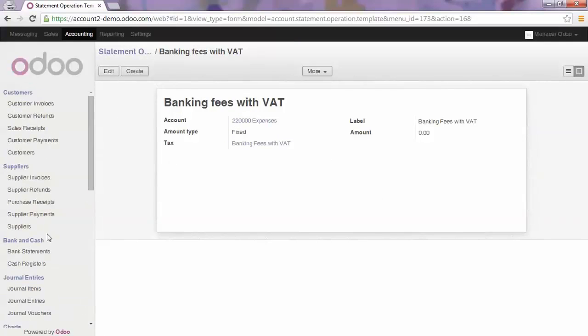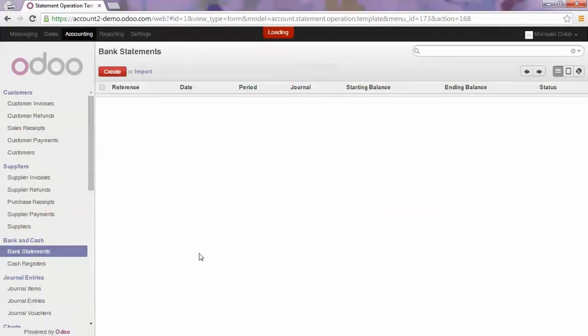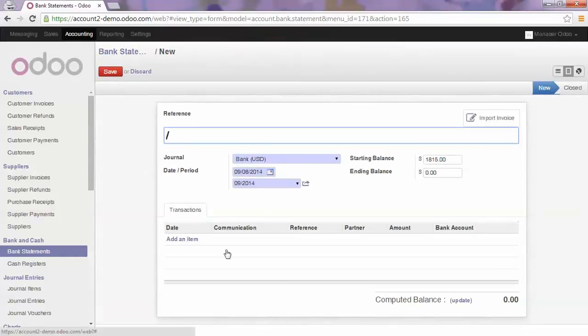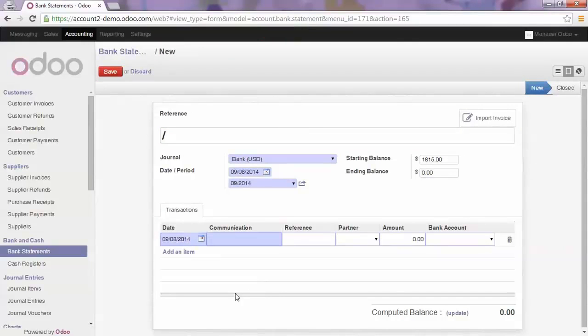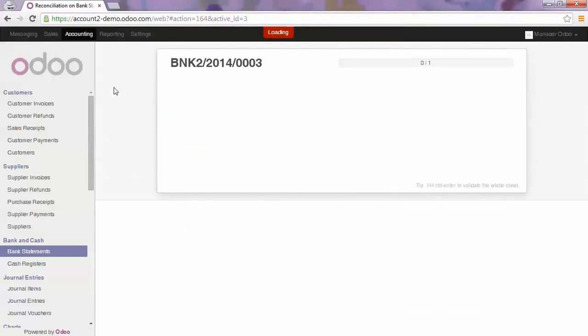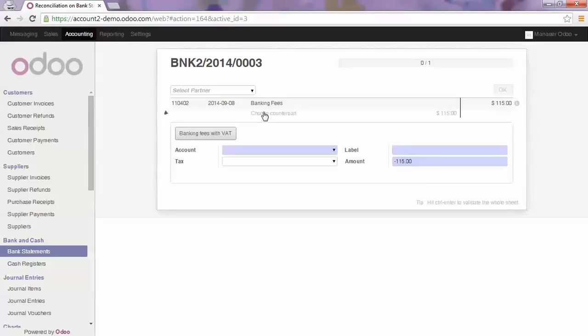So now we will add a bank statement. We will create a new one. We add a line. We enter a negative amount of 150. We reconcile, and for the reconciliation, we will click choose counterpart.